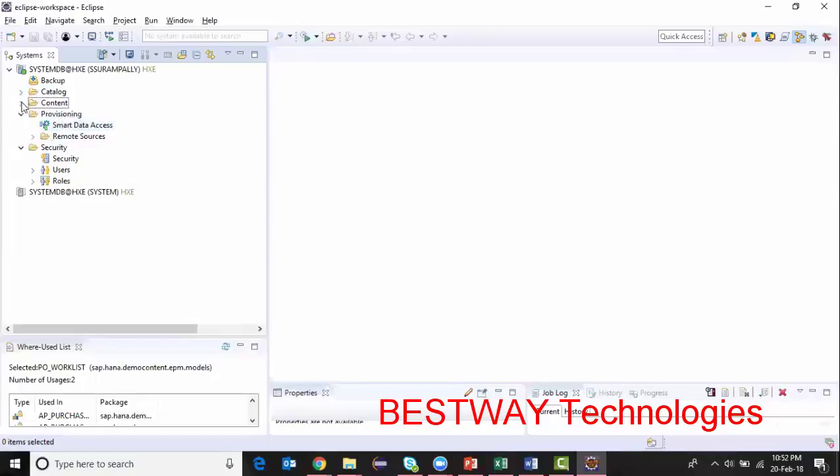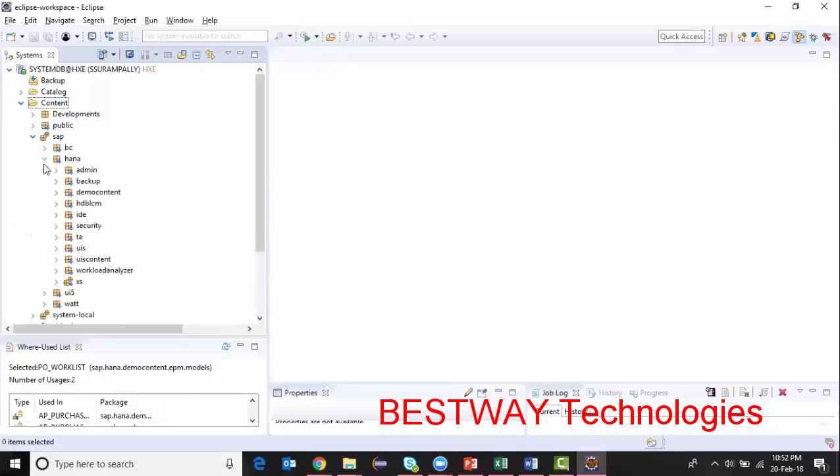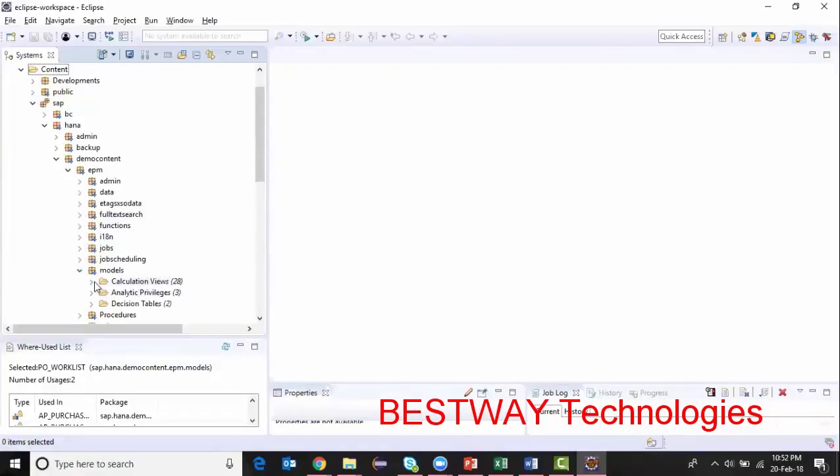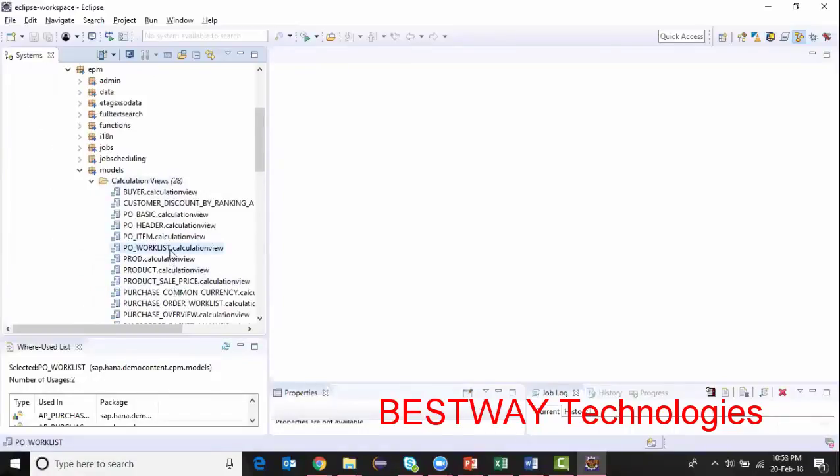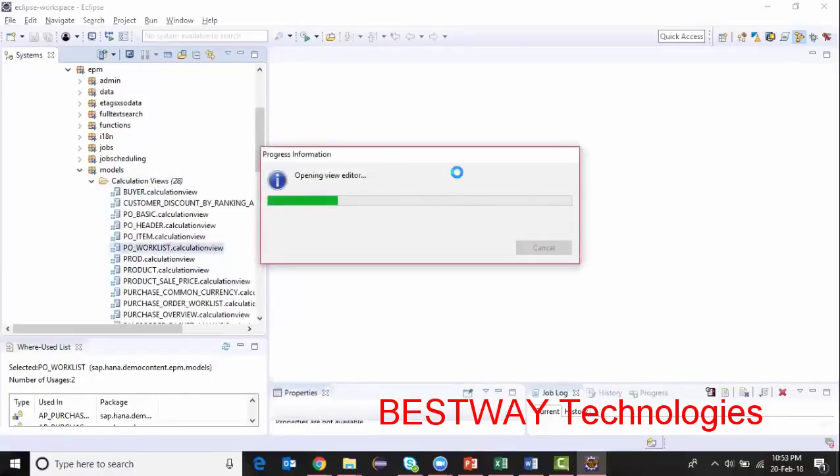I have an EPM content, standard SHINE content installed on my computer. So I can have some ready-made models already built in right there. So I go into the demo content, EPM, and I see models. I got a lot of calculation views already built in the demo content. I just click on one of the calculation views right here, and this is the demo content provided by SAP to practice or to prototype your models according to enterprise performance management.